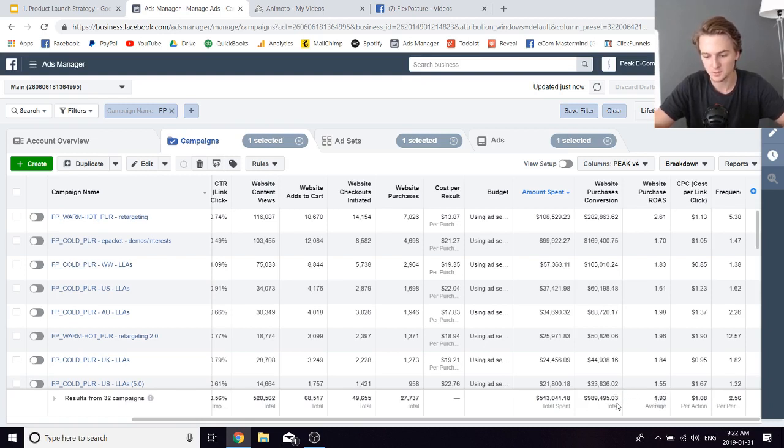Now in reality, for this column you can add about 5 to 10% because Facebook doesn't track all conversions accurately. There were a few conversions missing here, so the real ROAS was slightly above 2.0.